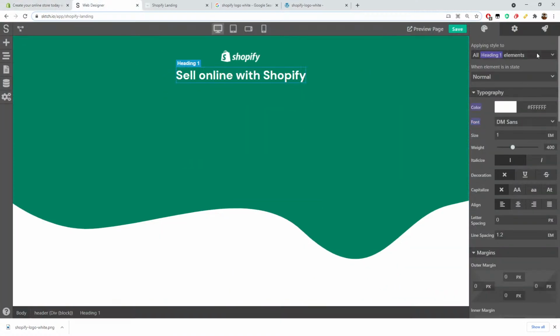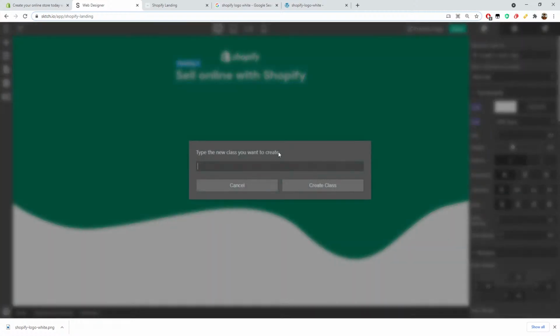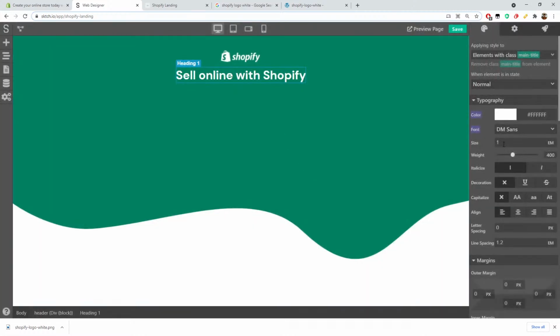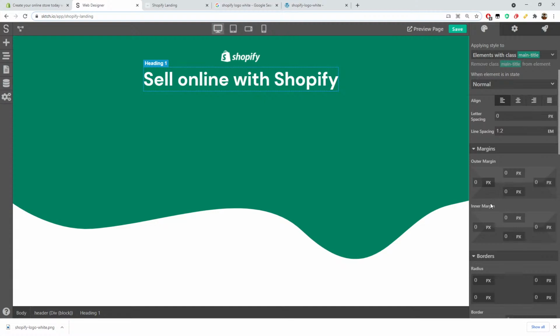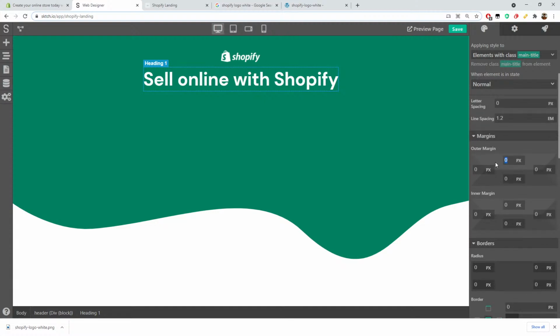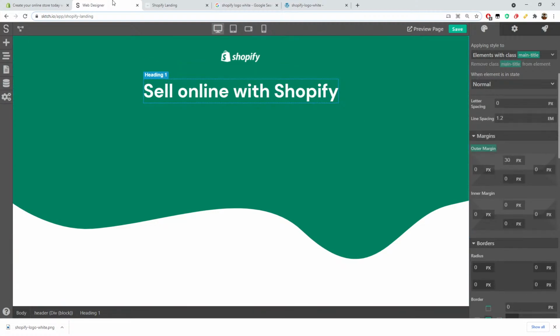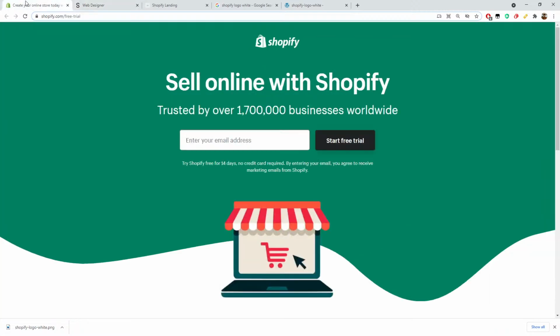And now we can add a class to this first selling point. So maybe main title. All right, let's increase the size. Maybe something like 3em. All right, maybe we can add some margin. 30 pixels. Yeah, and then we can add this second line here.